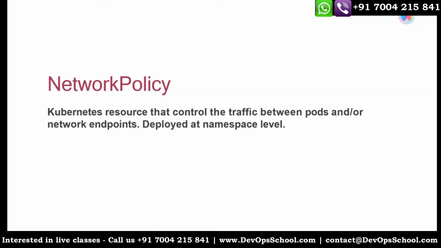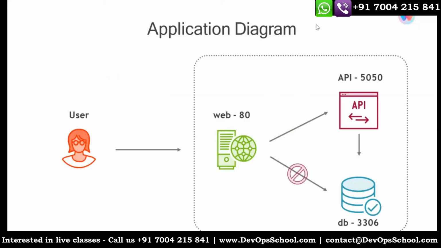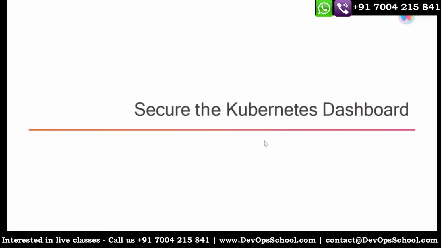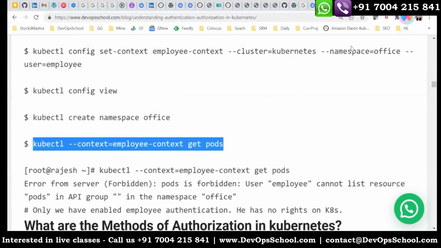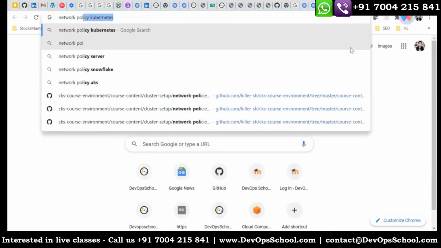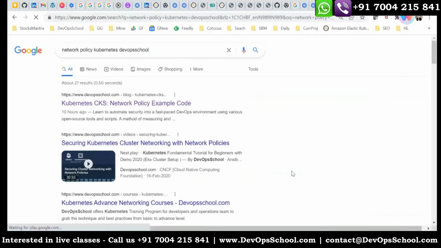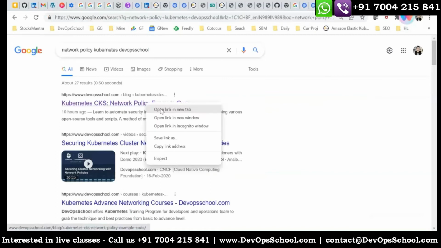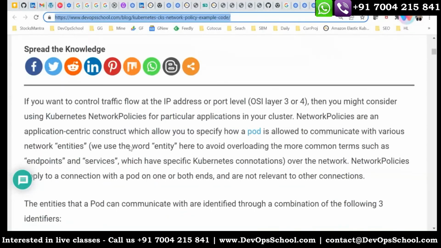So how do we restrict the communication between the pods? This can be a service or a pod also, anything. For that, I need a little help from my tutorial. Network policy Kubernetes DevOps. This is the tutorial. Now I'll share it with you. Don't worry about that, I'll just run through it.